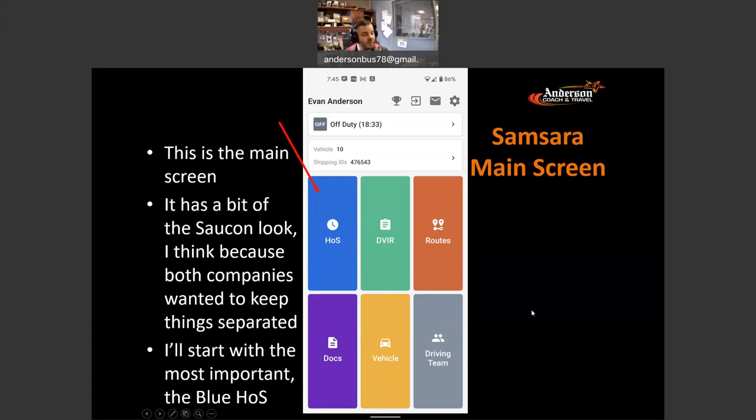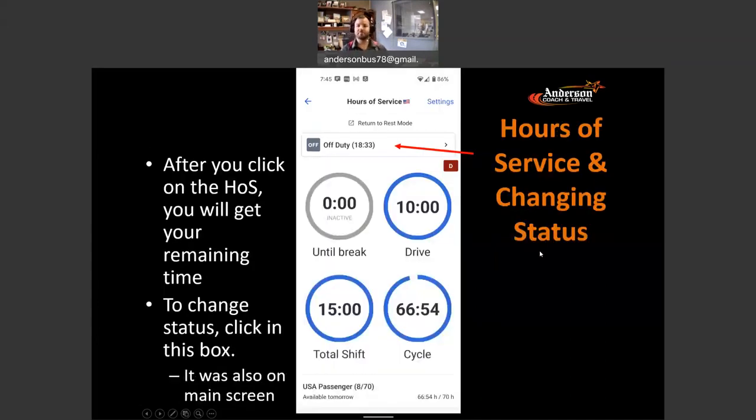So I'm going to start with hours of service here. I'm going to click in the blue, similar to where the red arrow is pointing. Okay, so that brings up your time. I know you guys all like to see that. I'm going to try to get this "until break" removed because it's obviously inactive. It's for trucks, but until further notice, that might still be there.